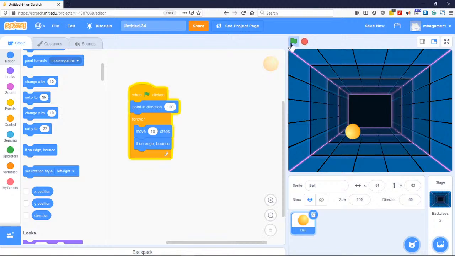Boing, boing. There we go, and because we started it at a certain angle, it will keep going at a certain angle, which is what we want. If you don't do that, it'll just go up and down, or left and right, depending on the way you have it set. Okay, did you get the ball to bounce? Maybe kinda.